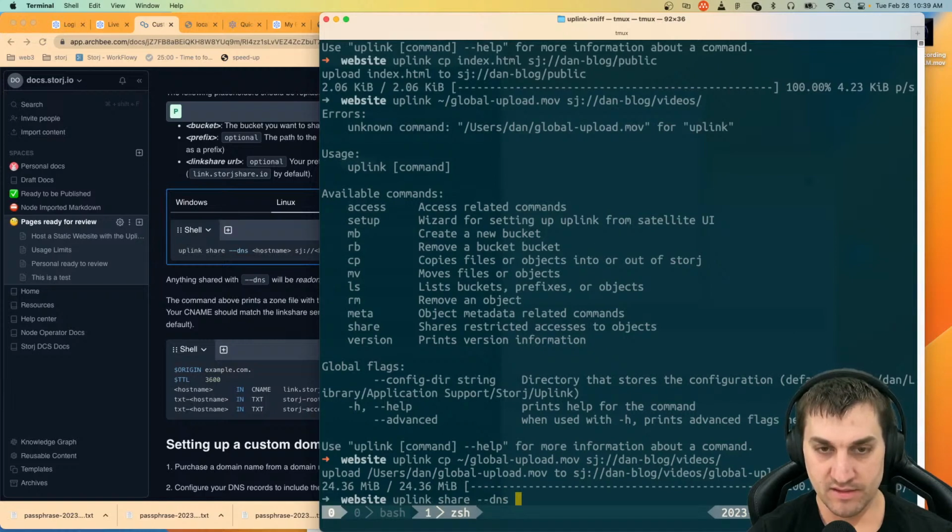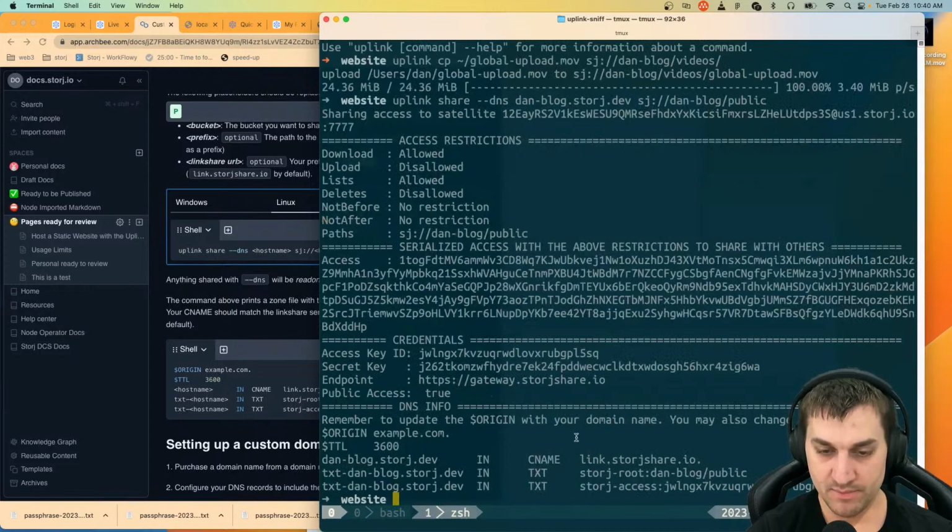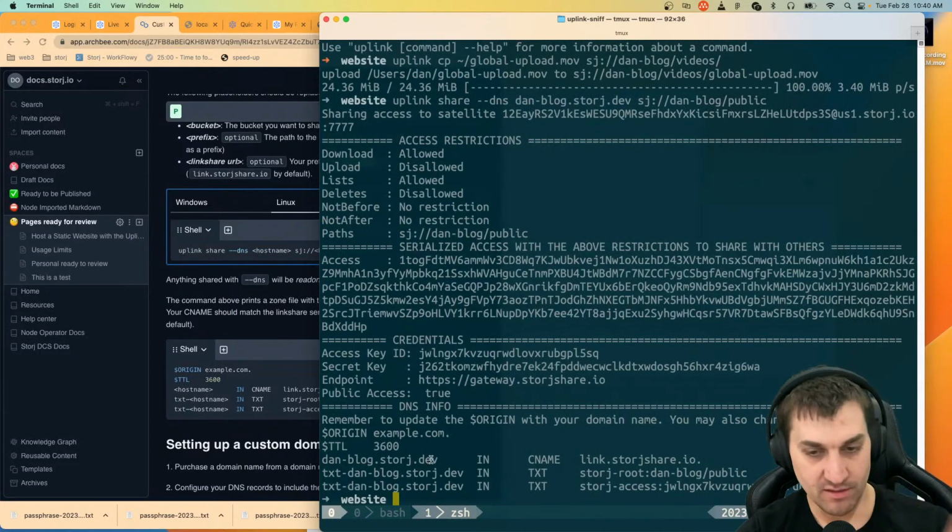I'm going to call this Dan blog.storj.dev. Then I just need to give it the path that I would like to share, which is Dan blog, my bucket, and then that public folder. And now it spits out some DNS records that I'll need to go add.